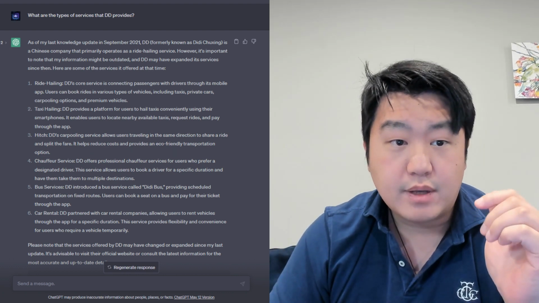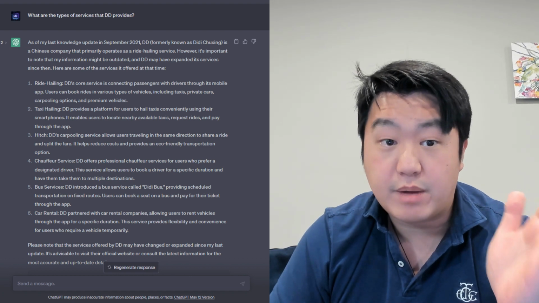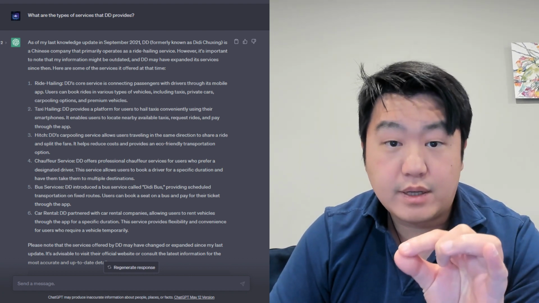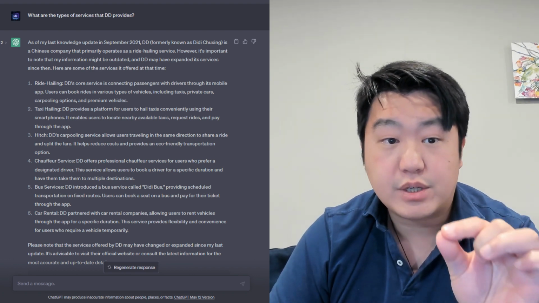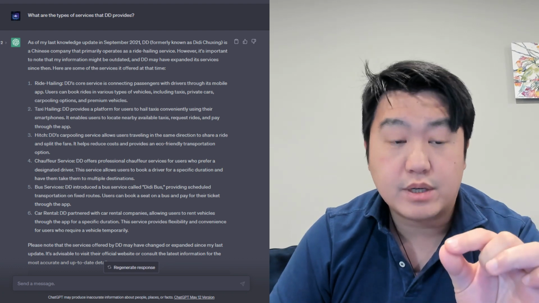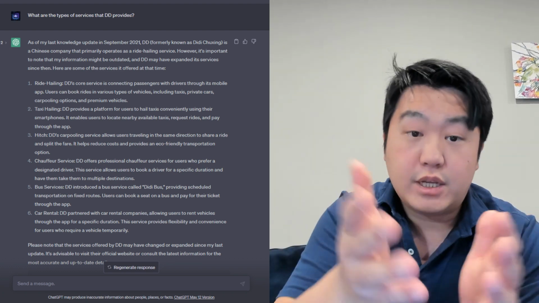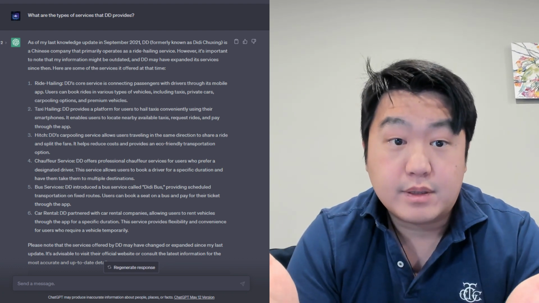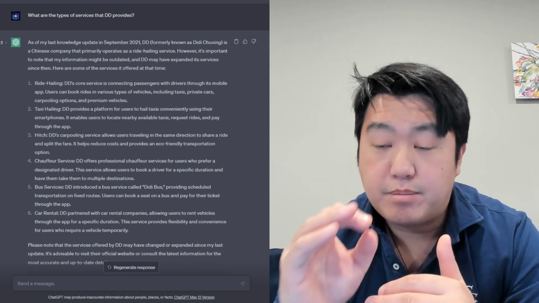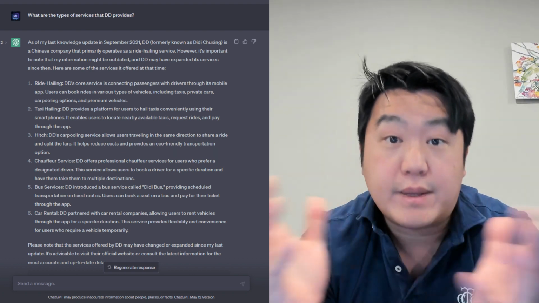Here it says, as of my knowledge cutoff in September 2021, DD, also known as DiDi Chuxing, is a Chinese transportation network company that provides a range of services, including transportation and mobility. Sure, DD could also mean that. I don't know, right? But that's not what I'm looking for. I'm looking for particular sets of answers based on particular sets of domain.